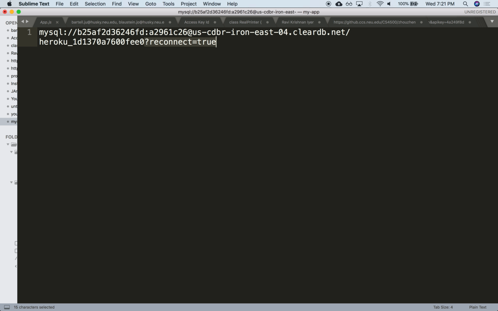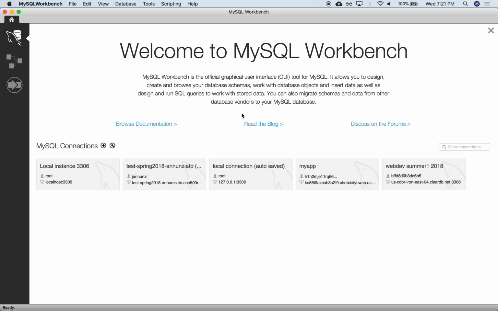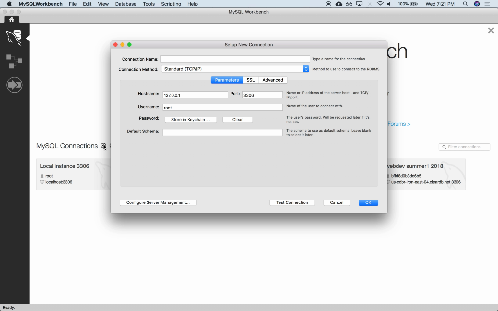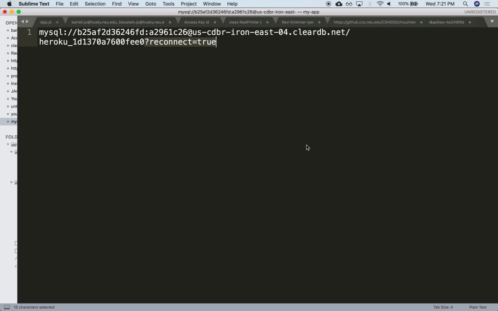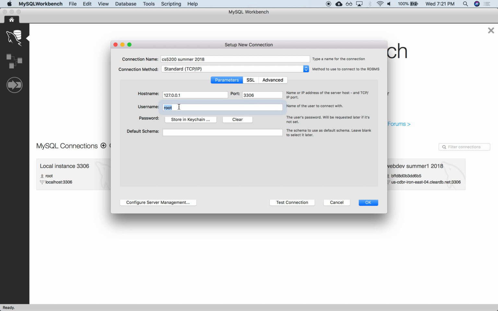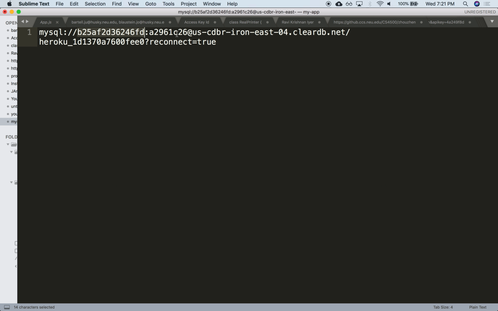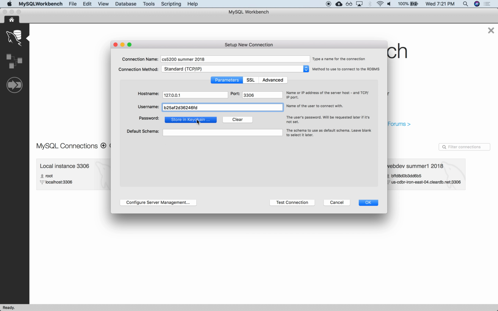So let's see if we can connect to it using MySQL. Let's add a connection here, and we'll call this CS5200 Summer 2018. We'll copy the username and we'll paste it here. That's the username. There it is. We'll copy the password.